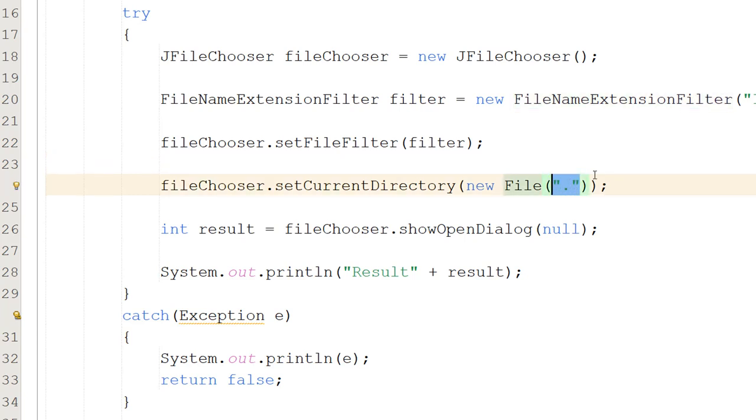It could be your documents folder, your desktop, your homework folder that's clearly full of homework. It could be anything, but it needs to be with the new File because it needs a file object as opposed to just a file path. In here you put the file path.